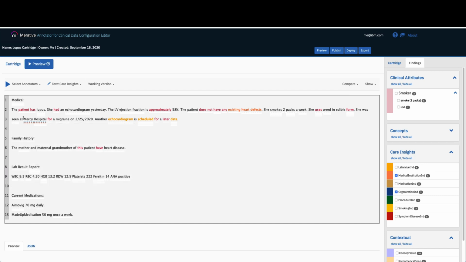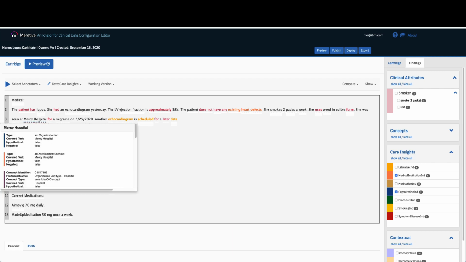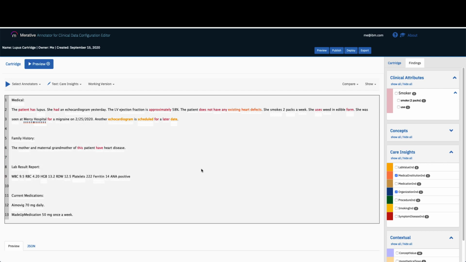Highlighting those, you can see that they are underneath the Mercy Hospital text, as the named entities annotator found an annotation of the type medical institution and organization indicator over that Mercy Hospital text. The named entities annotator also finds email addresses, locations, persons, US phone numbers, and organizations.